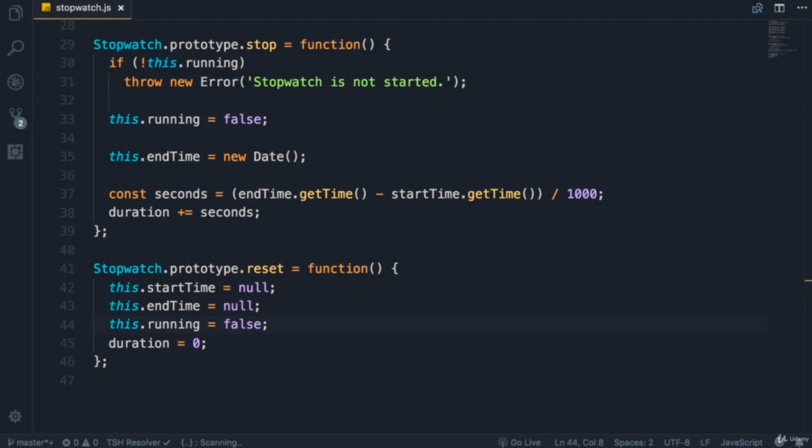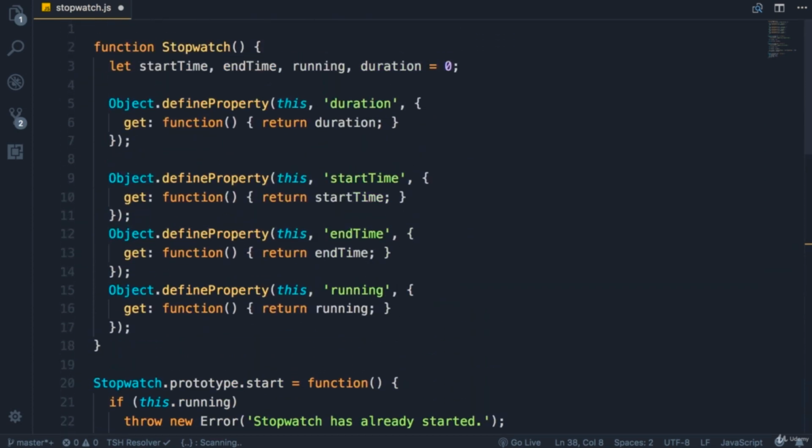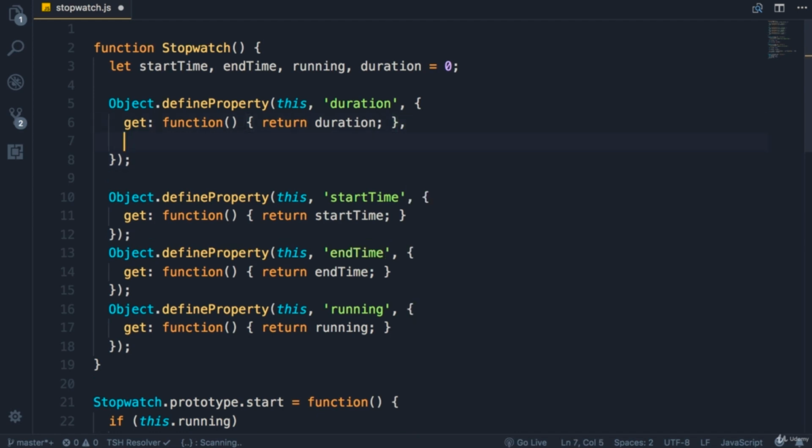Now there is a tricky situation here. In the stop method and the last line, we're adding the seconds to the duration. Now duration is a public read-only property. So I cannot modify it like this because currently it doesn't have a setter. Now, if we go back to our stopwatch constructor here, we can define a setter for this to solve this problem, but this is going to lead to another problem. So let me add this first and then we'll talk about that.